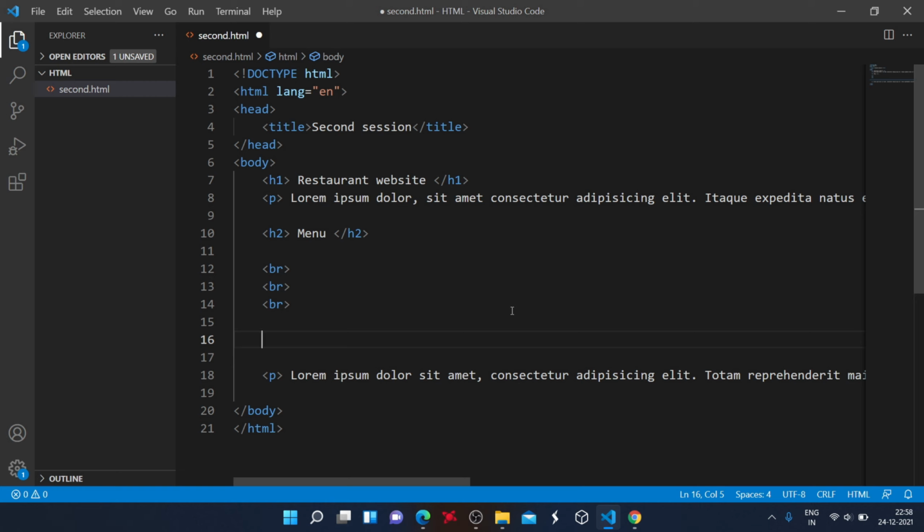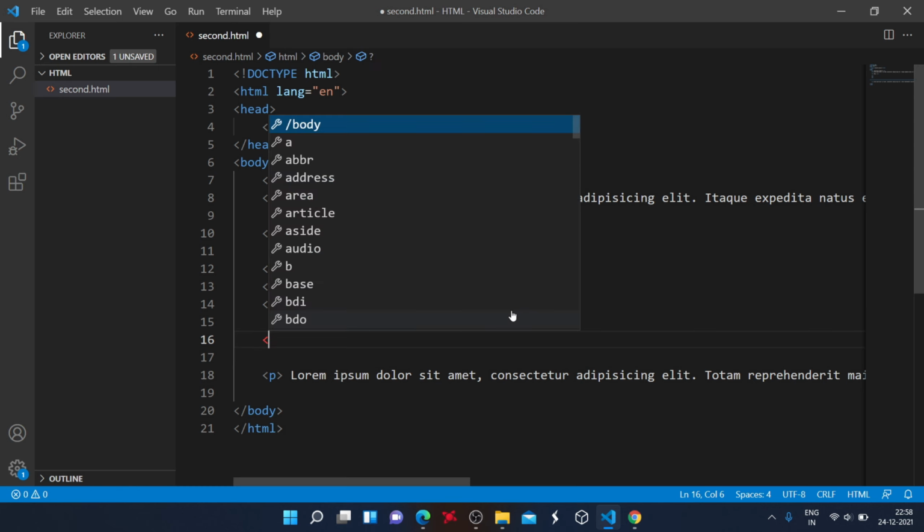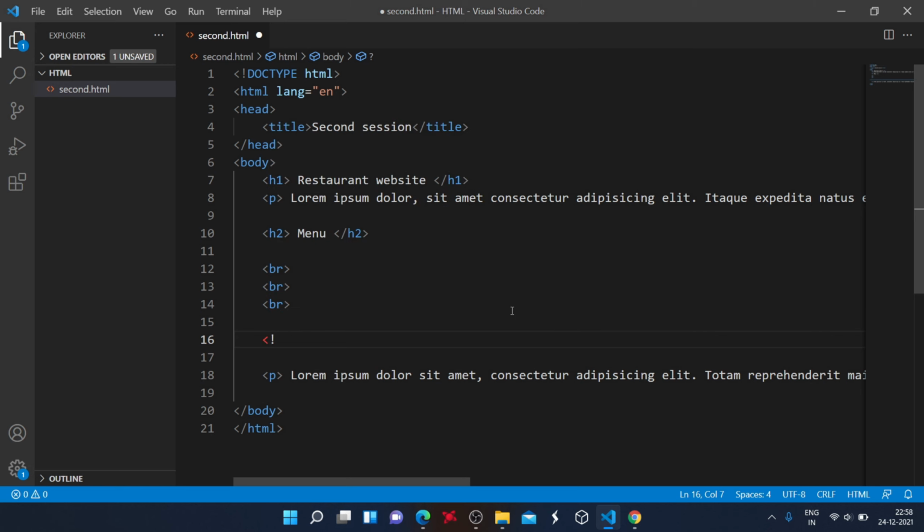So to write a comment, what you need is a less than angle bracket and an exclamation sign and minus minus, and then you can start.